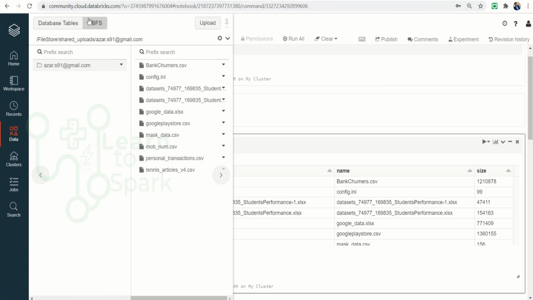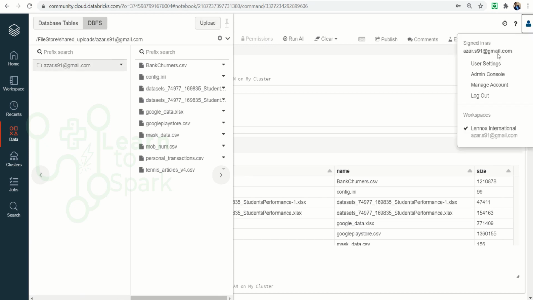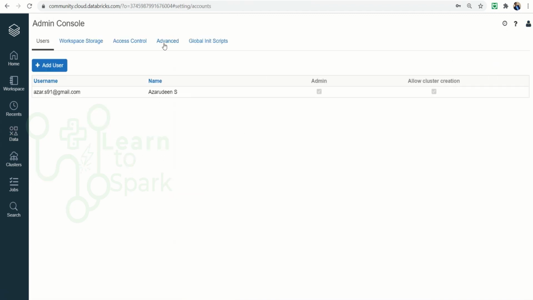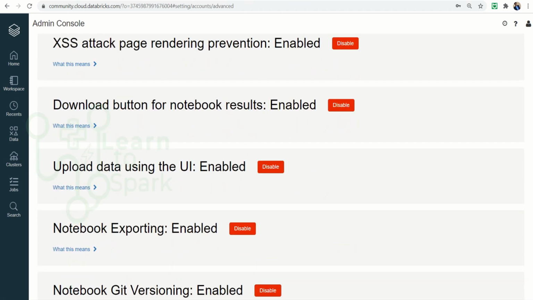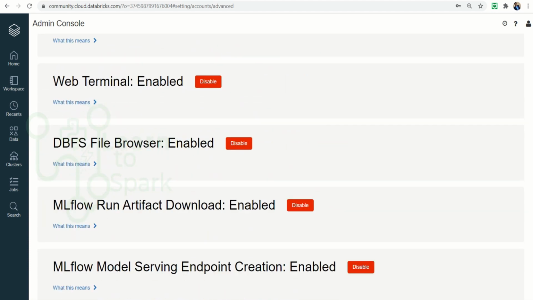Initially this dbfs will not be visible. We have to enable the option. For enabling it, we have to go to your account and then admin console, choose the advanced setting, and there you can see an option called dbfs file browser. Now it is enabled. By default it would have been disabled. I enabled it for us to see it. You can also go and enable it.